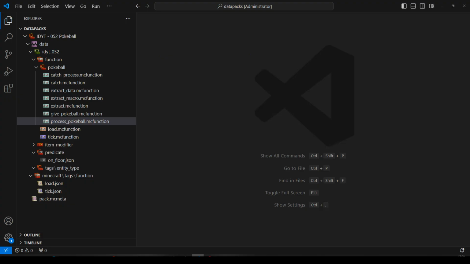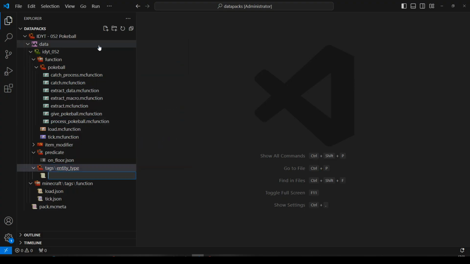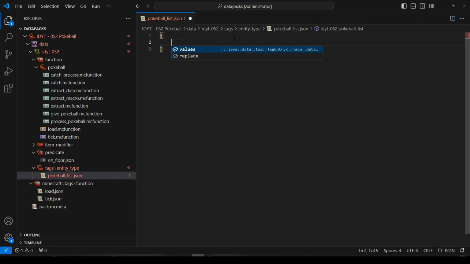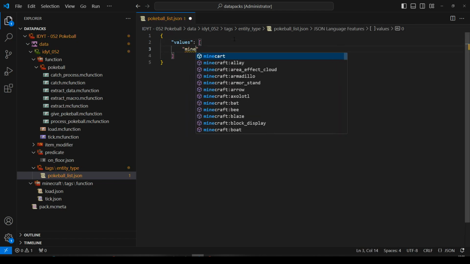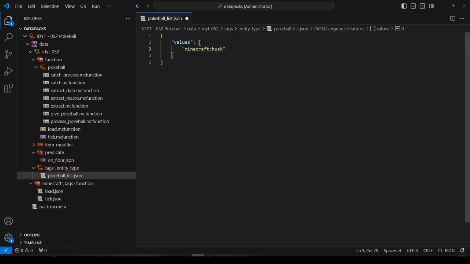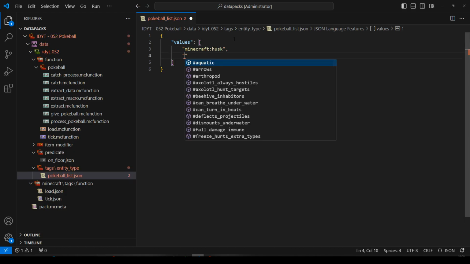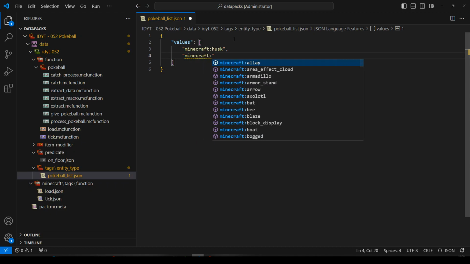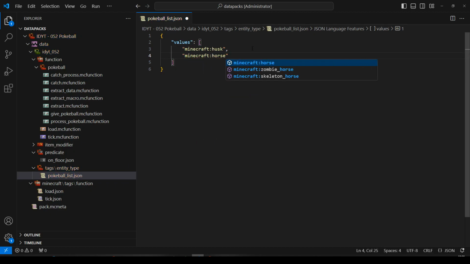What would be next? Let's make our list. Let's make a Pokeball list. This is our entity type. Let's make a new file. This is things it can capture. Pokeball list .json. It will have some values. Values would be a list. And let's just put Minecraft something that doesn't burn in the daytime. Let's do a husk. And let's have something else as well though. Minecraft horse. Why not? Save. So our Pokeball can capture husks and horses.